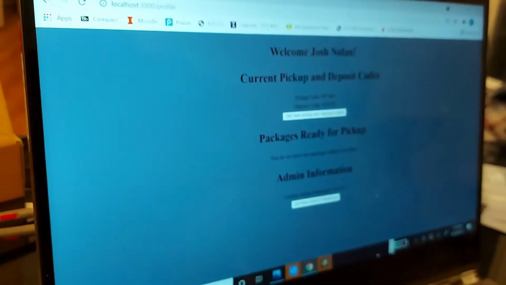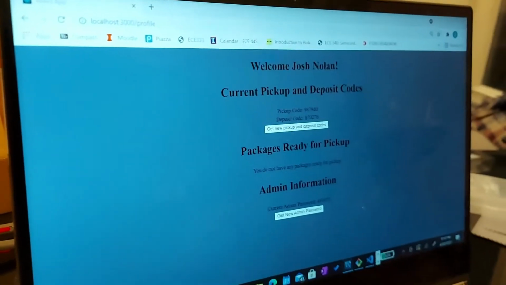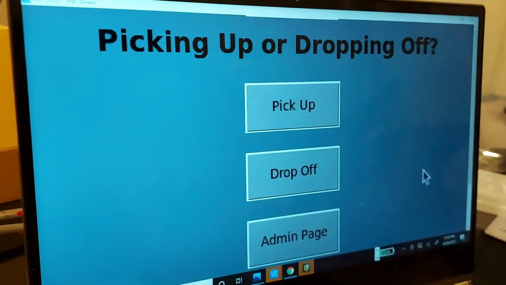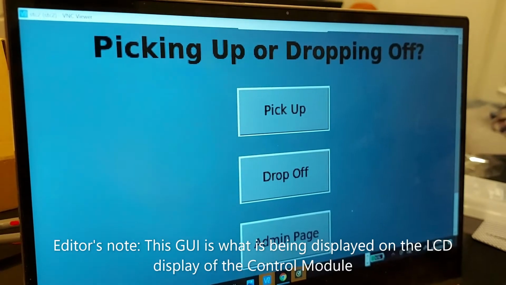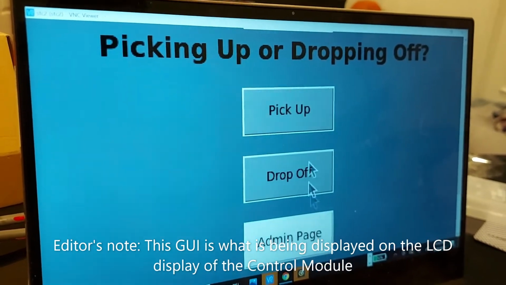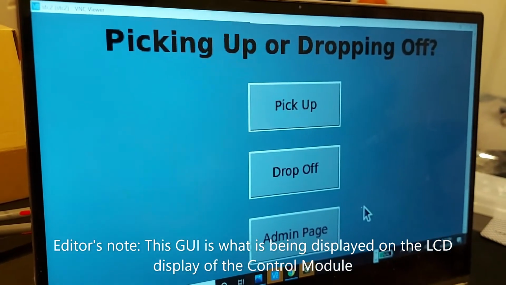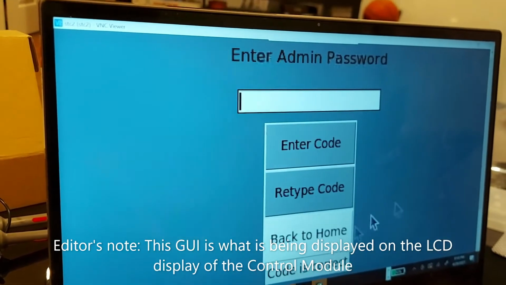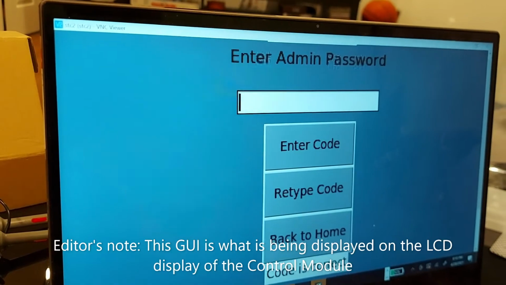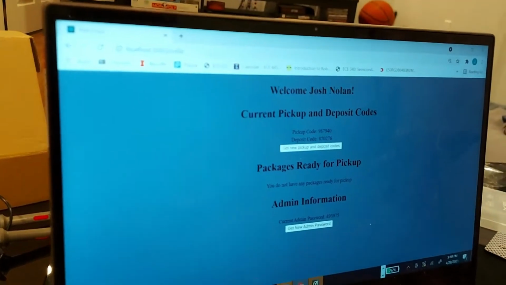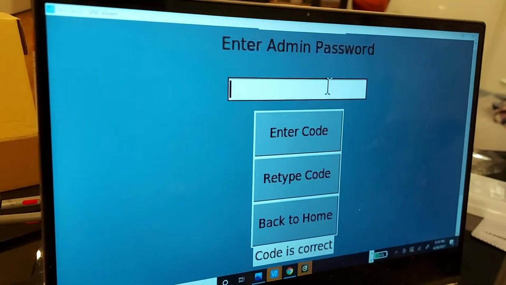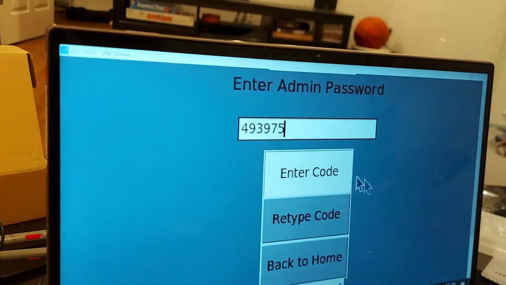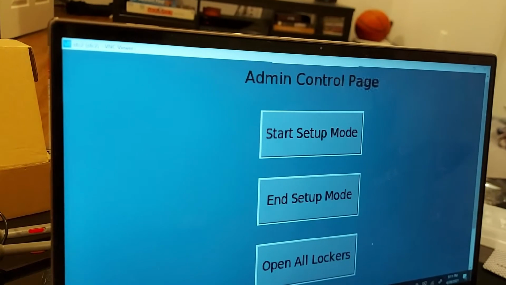So I then go ahead and look at the GUI for the lockers. It's right here. And so this is the home page. It's pickup, drop off, and admin. These will bring you to different pages. We're going to go ahead and start on the admin page and show you how to set up new lockers. So on the admin page, I have to enter my admin password, which right here is 493975. Enter that, and you get brought to the admin control page.